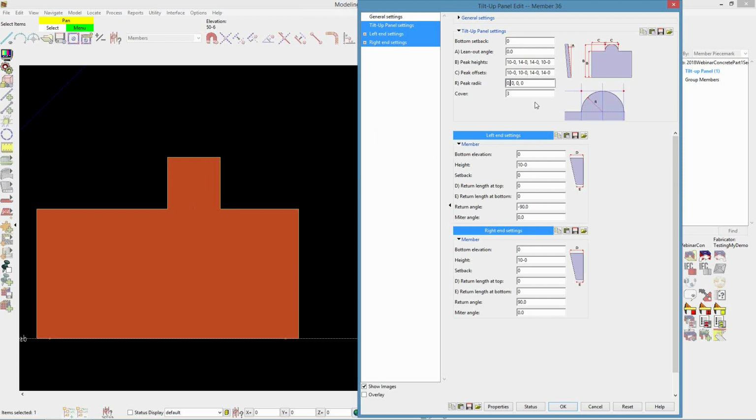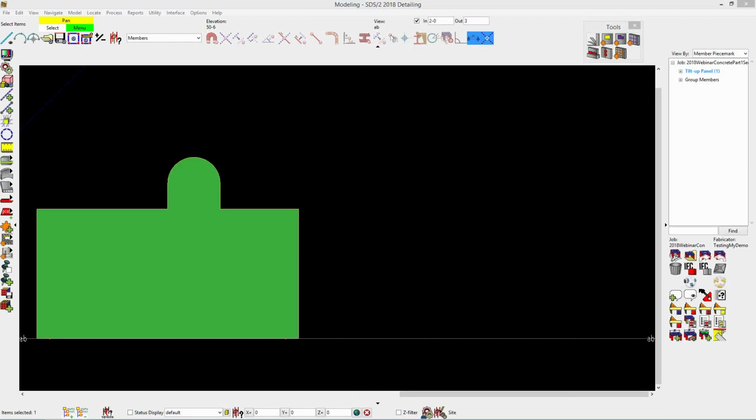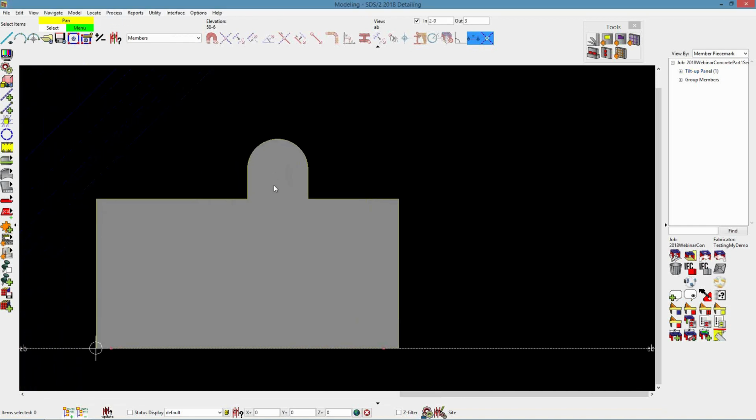So maybe I want my top 2 corners up here to have a radius. If I come in here and go 2 foot for the second point, which would be right up here, my third point would be right up here. So I'll just go ahead and add 2 foot in here. I can hit OK, and now you can see that I have my rounded corners.